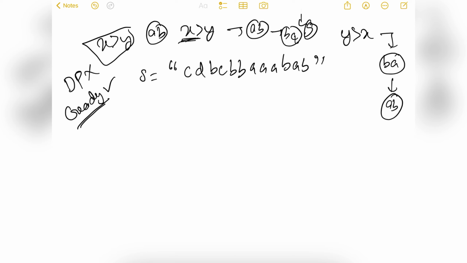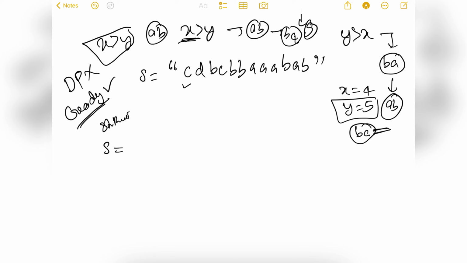Let's see the iteration, how we are going to do it. Assume x is 4 and y is 5. So we'll try to remove BA first. Our job is to remove BA. We start the iteration. We got C. I'll keep a string, maybe a string builder, to add whatever we have iterated so far. So we add C, then D, then B, then B, then again a B.